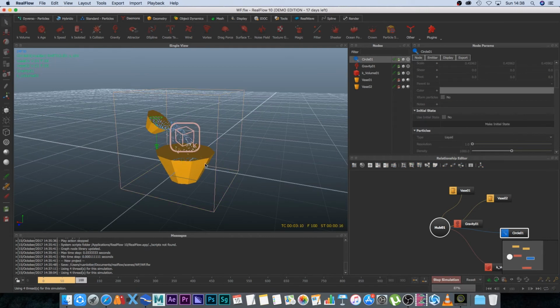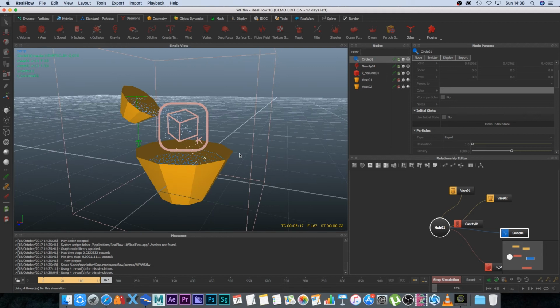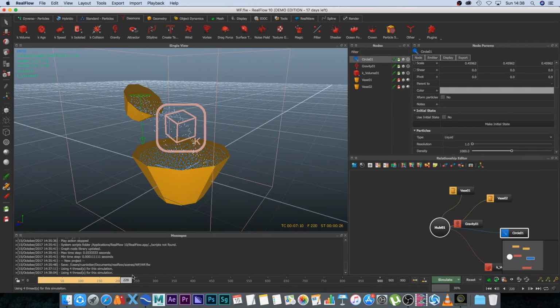Okay, so now we want to wait until this bucket is almost filled up to the top. So I'm going to zoom in here slightly. And there you can see it's filling up nicely. And now I'm going to stop the simulation right about there, and I'm going to make a note of that frame number. So we're currently on frame 220.